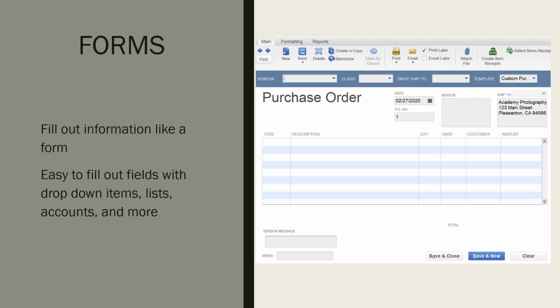So for example, this is a purchase order. Who are you buying from? When are you buying it? What number is this? What items are you going to buy? What is the quantity? How many items are you going to buy? How much is it going to cost you? And so on and so forth. So that's one way that you can enter a transaction, through a form. And we will see a lot of this starting in chapter 4.